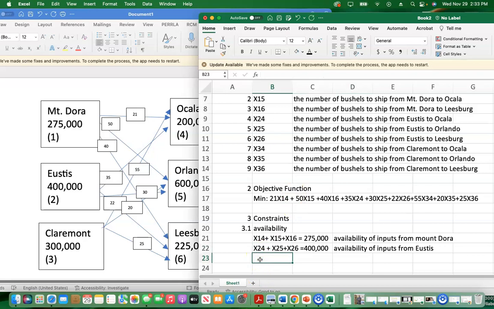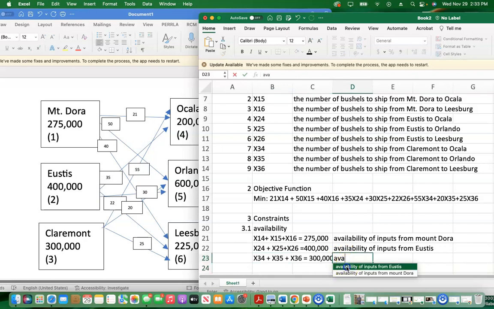Now let's go with the last one, which is the amount which is available from Claremont to all these three centers. And so we have x34 plus x35 plus x36, and we have only 300,000. And so that is the availability from Claremont.